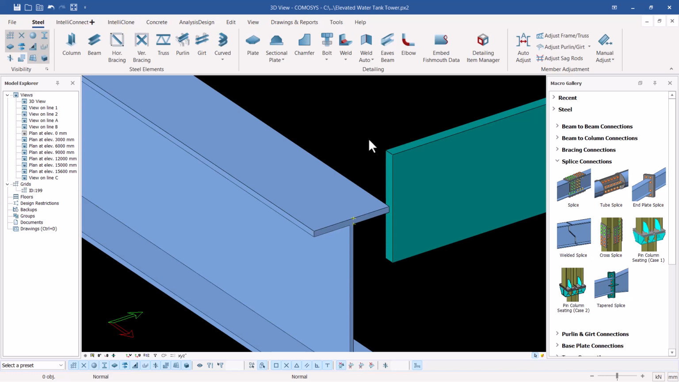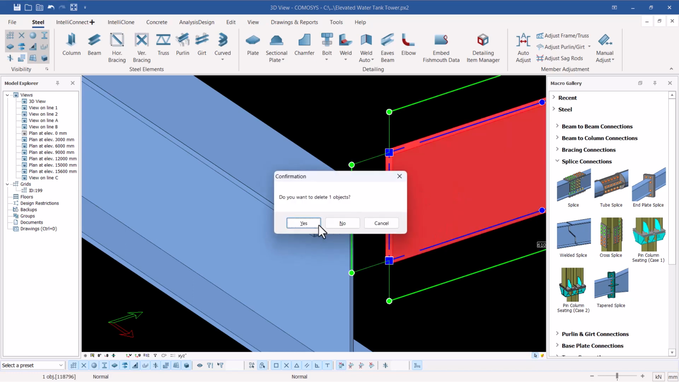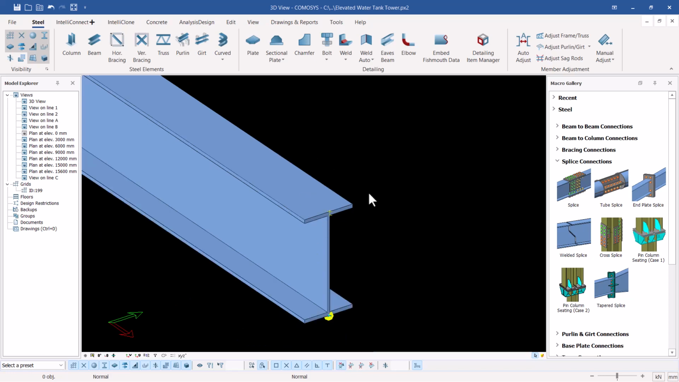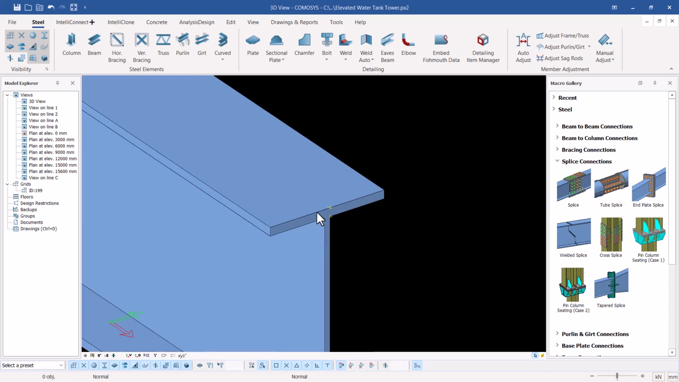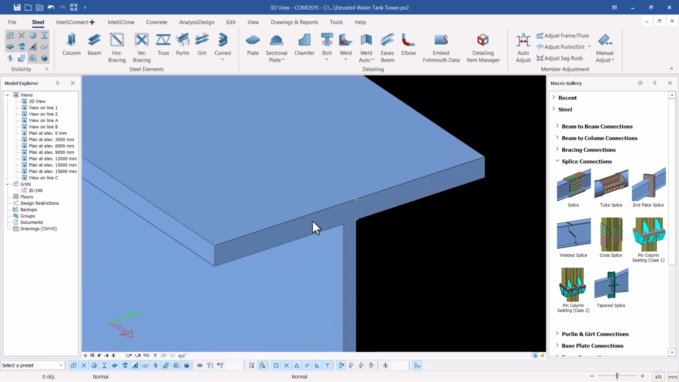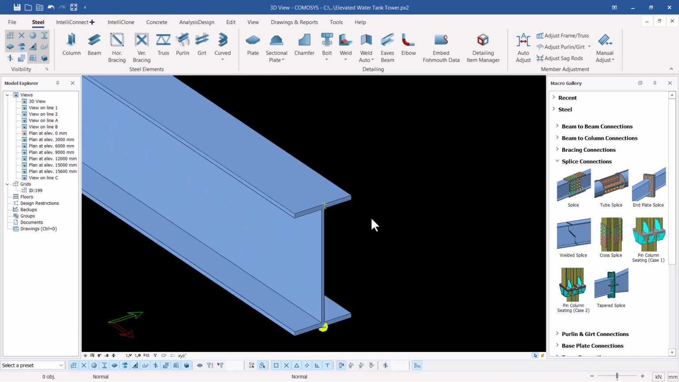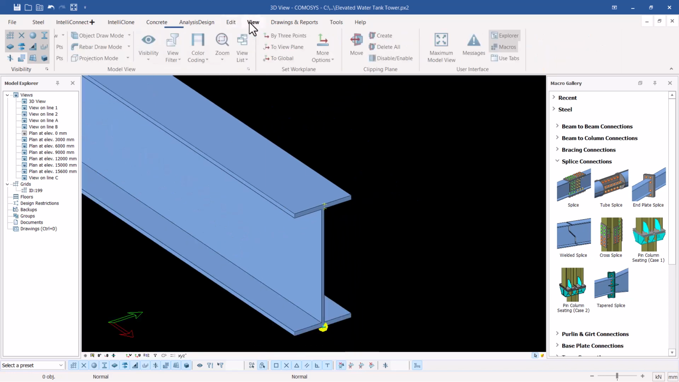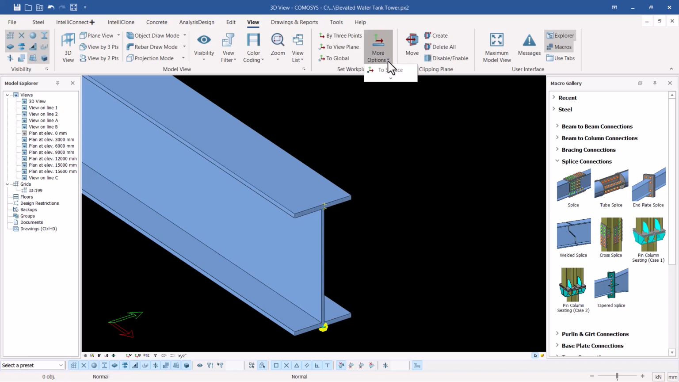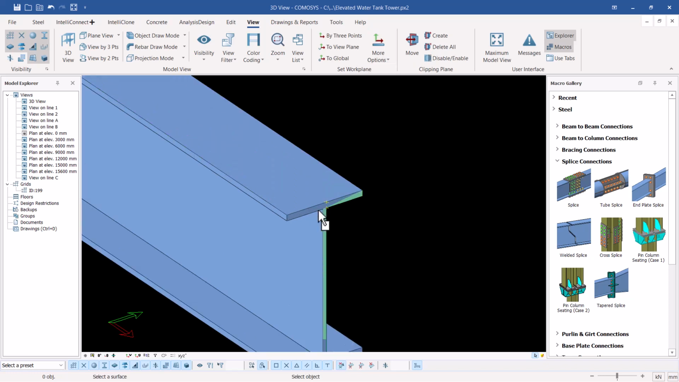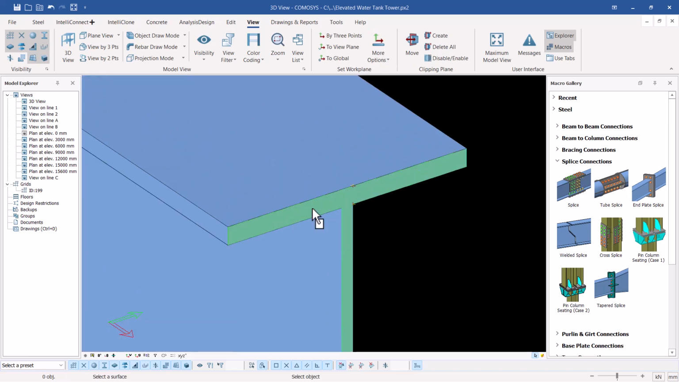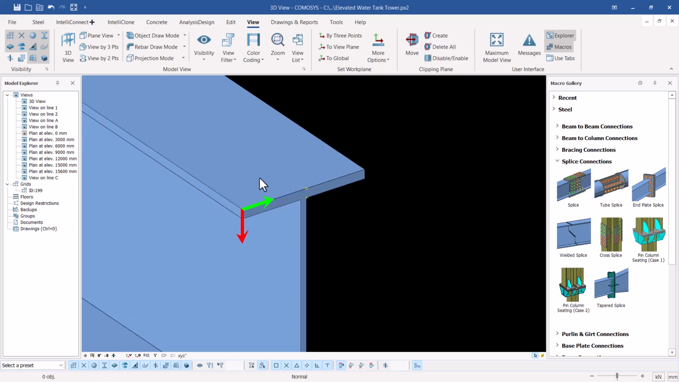We should be working on a sectional view, but you can also work on an isometric view if you play around with your XYZ axis. So I'm going to delete this and click OK, and I want to manipulate and place my XYZ on the surface of this particular beam. Now I'm going to View, More options, and pick on the surface, and I'm going to place my XYZ plane on the surface of that beam right there.